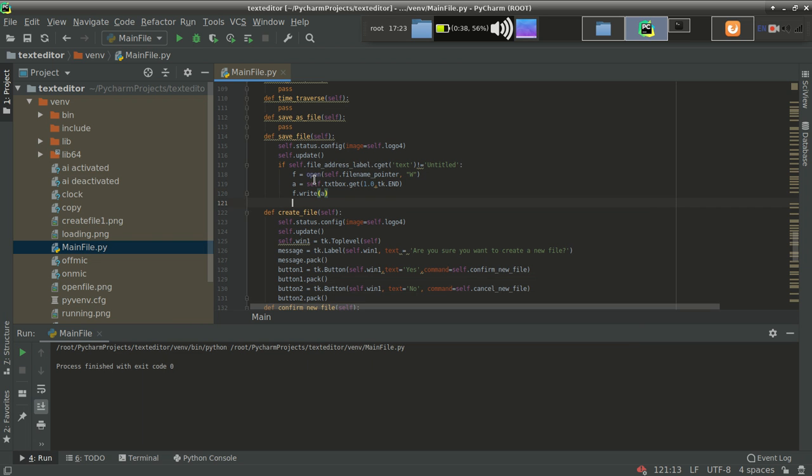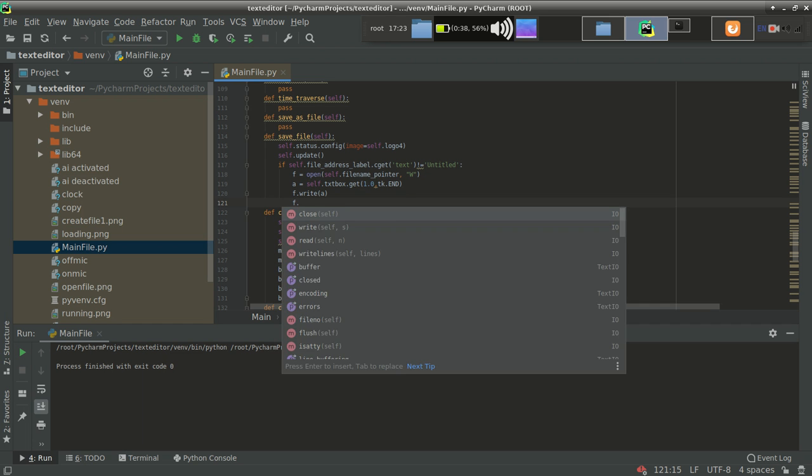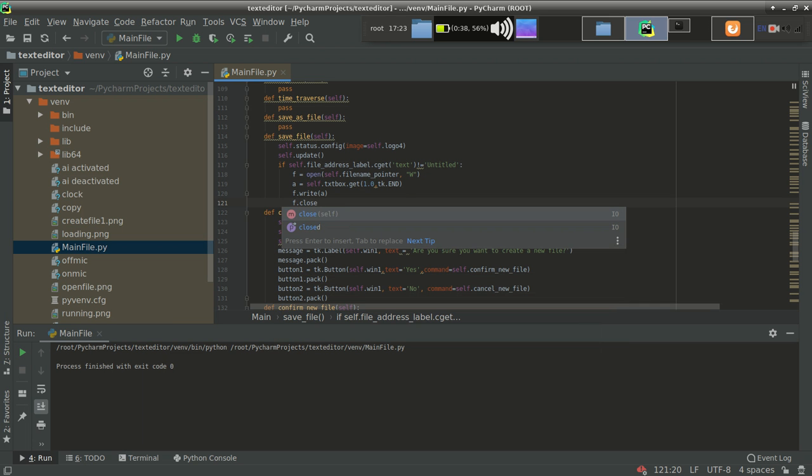So f dot write a, and now I'll close the file, because it is a good practice to close the file after using it. So we have saved the file according to the first situation, when the user is working on a pre-written file.